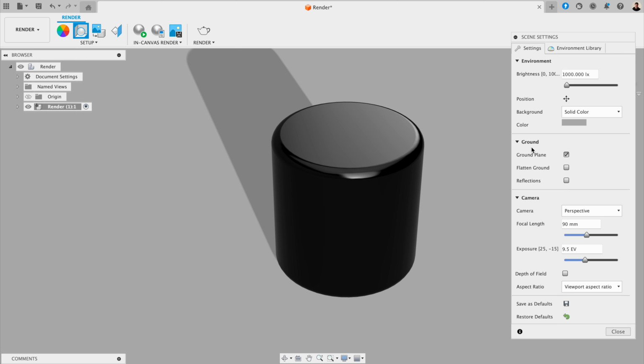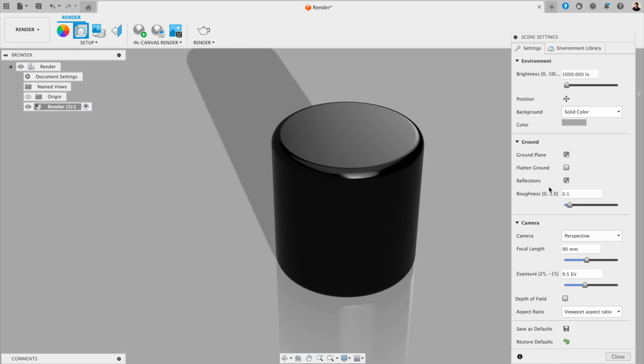So if you've got a solid colour selected, you can change this colour. Now we have ground, and here we have the ground plane. This allows you to have shadows in your scene. This checkbox is for flattened ground. And here we have reflections, which will give reflections onto the ground plane. So I'm going to switch this on, and you can see here that additional settings come up for the roughness. And the roughness is basically how shiny that material is. So if it's set to 0, it'll be a complete mirror.